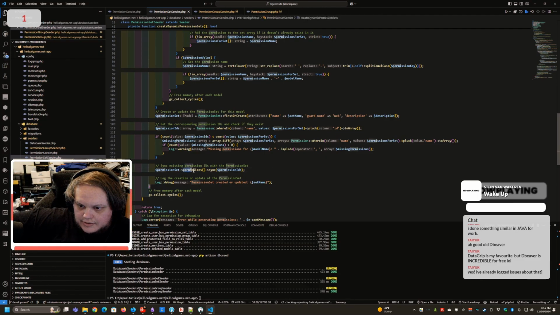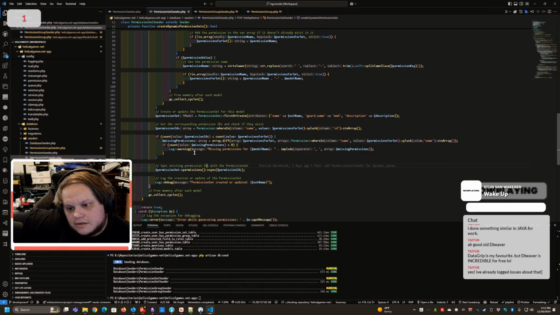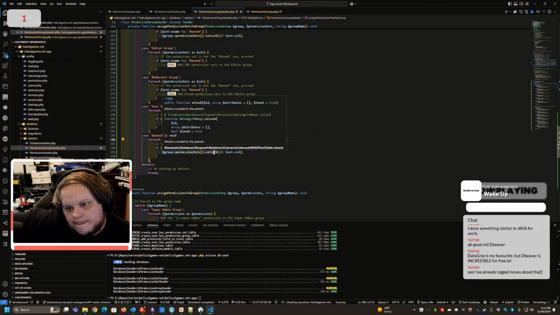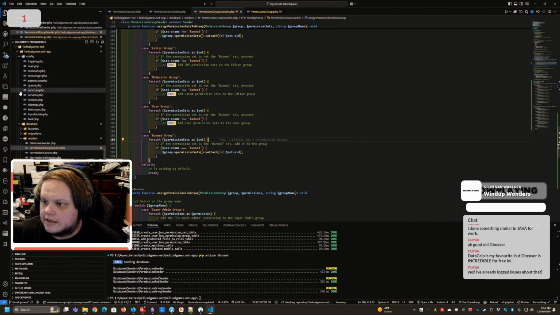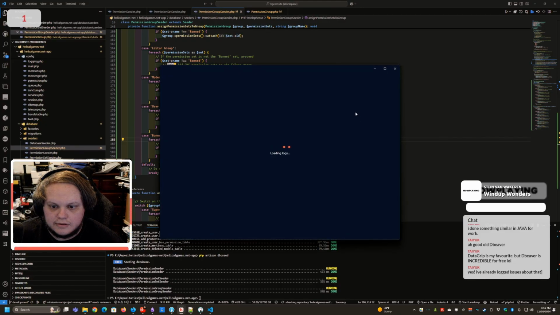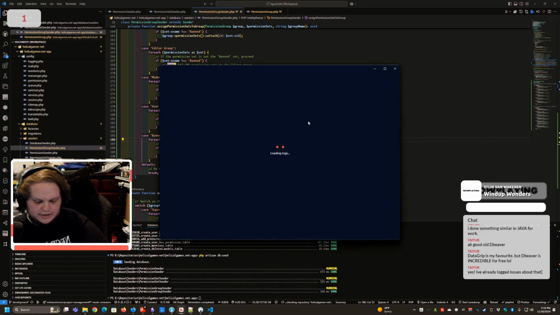Potentially could look at doing this. Probably not. All right, let's take a look at, where is it? There's a log file. You know what? I should be able to do it here in Herd. Open log viewer. So I can see what the log says that it did.